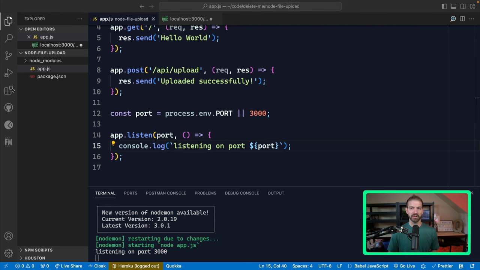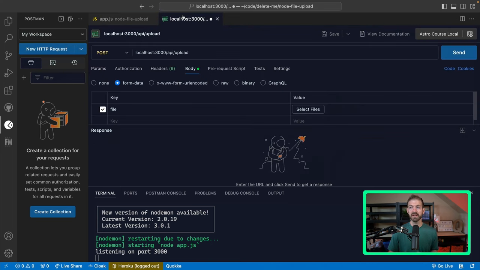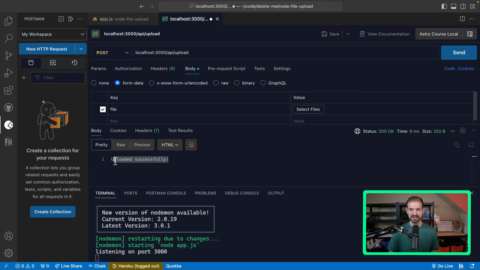But let's just test this out really quickly. So inside of the Postman extension, inside of VS Code, I've already got a request up to be able to send a POST request to /api/upload. And we can press send in here, and this should come back with uploaded successfully. So we're just able to see that this works. Now, the cool thing about the Postman extension is you can also send files along, which is really neat. So we'll see how to do that in a second as we test this.